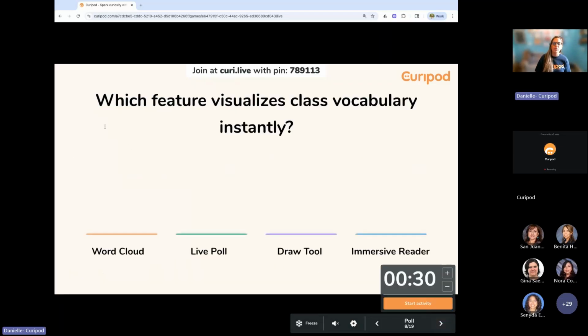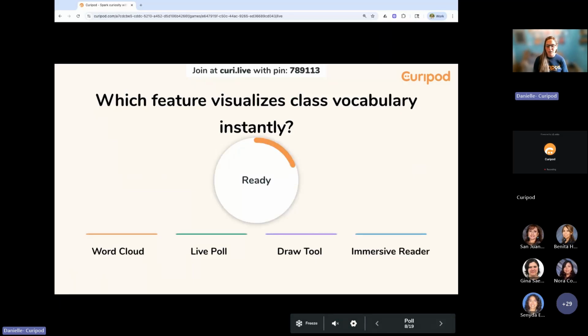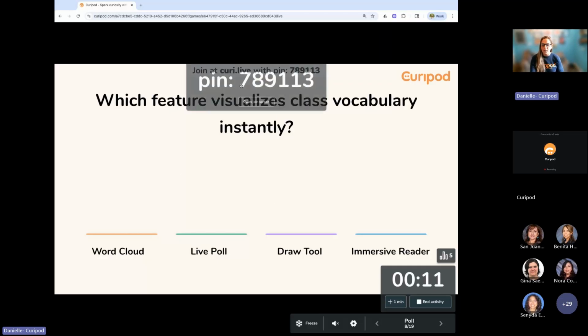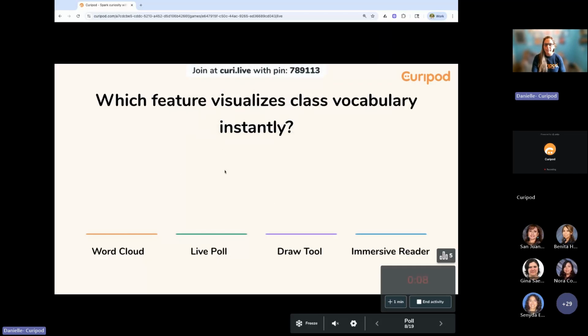Okay, which feature visualizes class vocabulary instantly? So would it be a word cloud? Would it be a live poll? So what might you use? This is my check for understanding. So did you kind of understand what we just talked about? This could be different. There could be all different types of answers here, and there's not necessarily one right way. But I'm curious to see what you guys think, what visualizes class vocabulary.